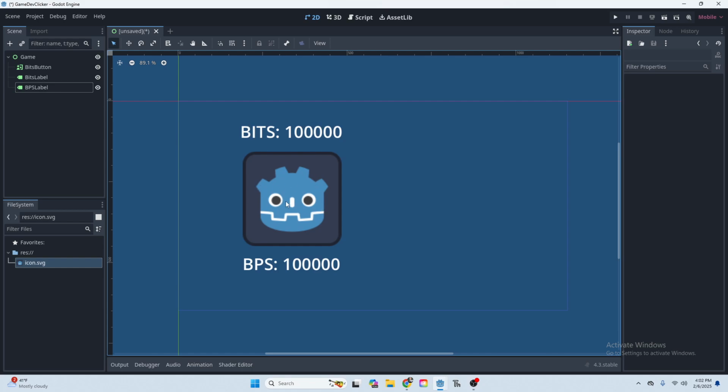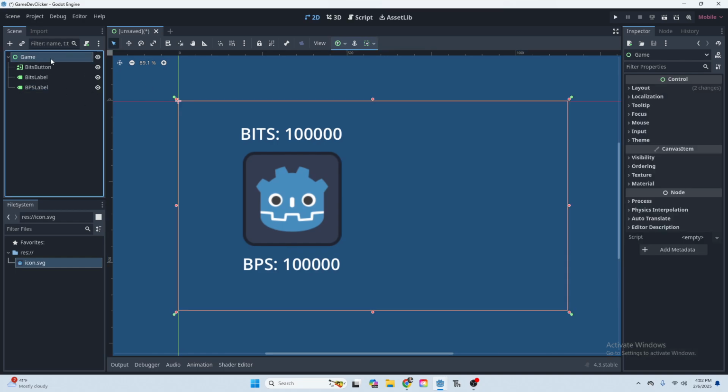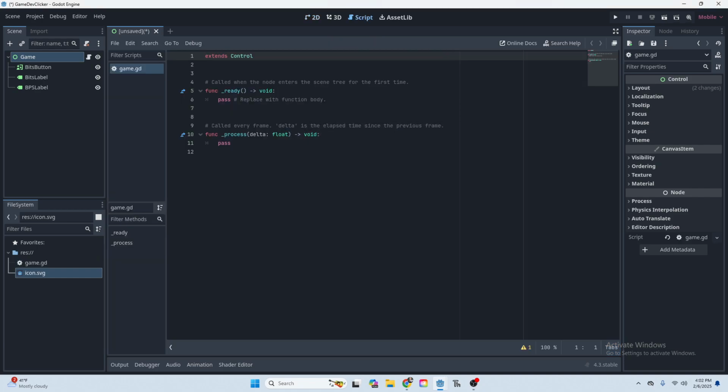Let's actually get this button working. So let's add a script to our root node, to our game node. And let's click create. Okay, perfect. So now in this script, we have our ready function, we have our process function. Let's think about what we need. Well, we're going to need a variable to store how many bits we have.